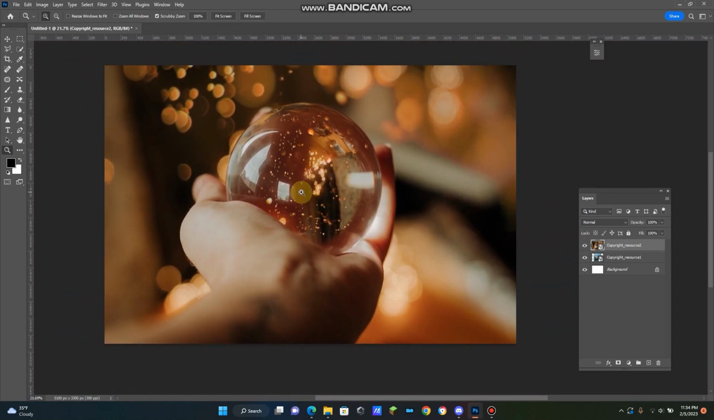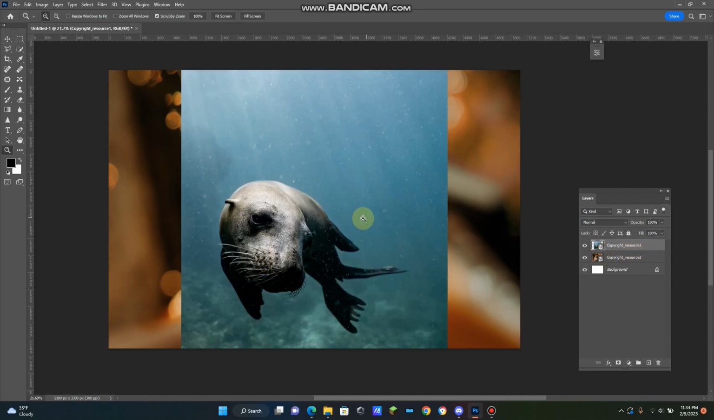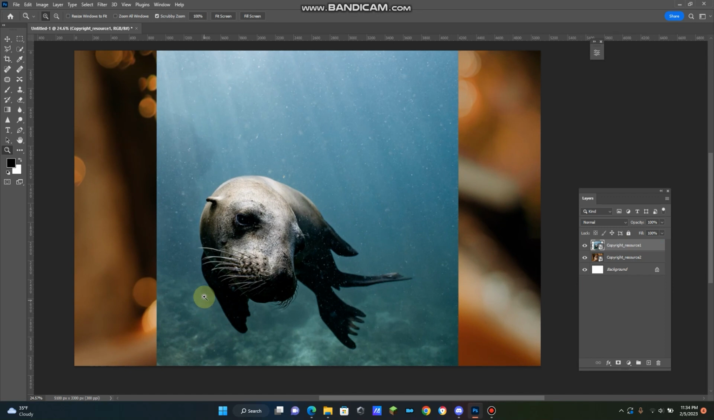But you gotta download your photos from Pexels or some other site like that. So if you're not using Pexels, you need to come check with me so I can make sure it's good. But we'll pop this up top. And then I think what I wanna do is cut this seal out.